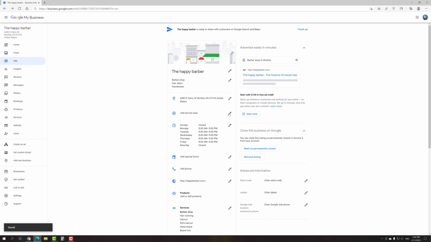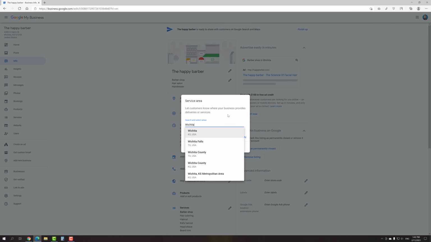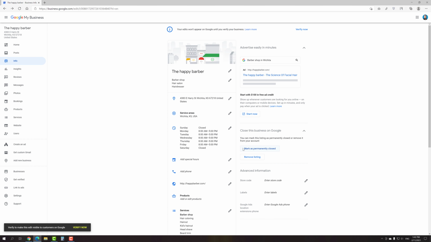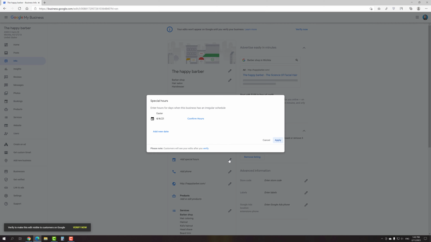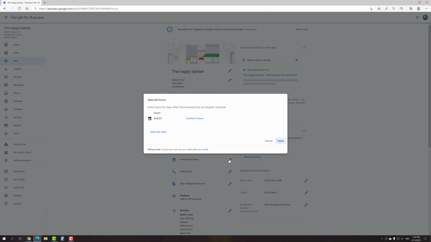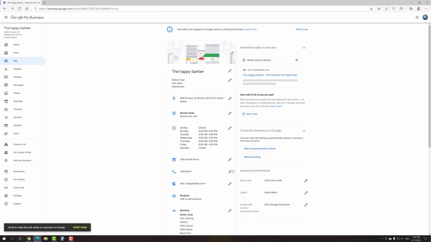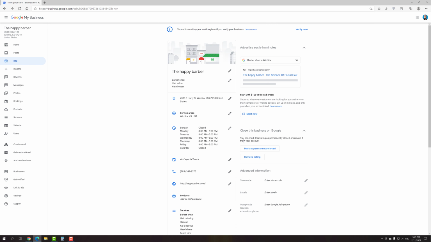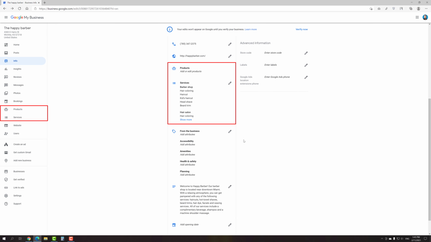Then we're gonna add a service area. Just enter the name of the city where your business is located. And down here you can indicate special days and hours when your business has an irregular schedule if you want so. For example, it can be holidays or something else. Another crucial thing that every business owner must add to their profile is a phone number. I didn't do that during sign-up, so I'm gonna add it now. As for the products and services, we're gonna take a look at them a bit later, since they have particular tabs on the left panel, and we are gonna go over each of them anyway.